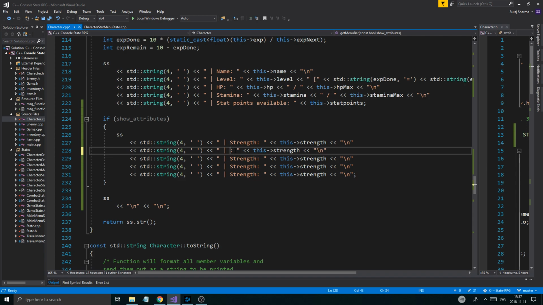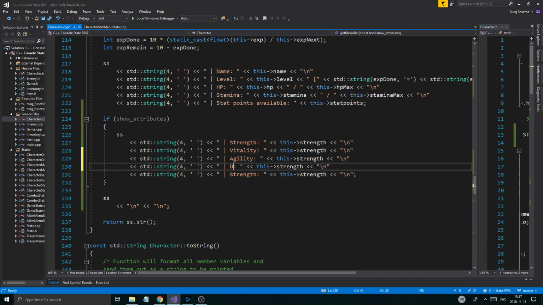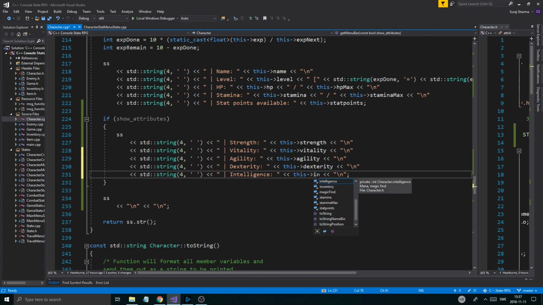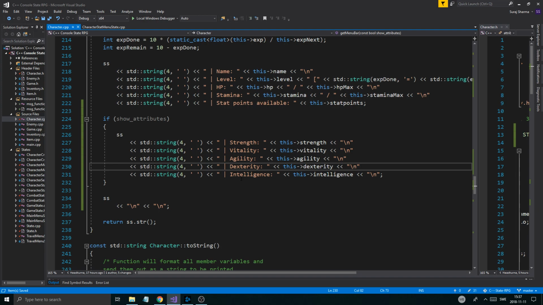Strength, vitality, dexterity, no, agility, dexterity, intelligence, vitality, agility, dexterity. Oh man, this is what I hate with RPGs. Intelligence. Okay, so if I do show attributes, it's going to print out all this stuff as well.